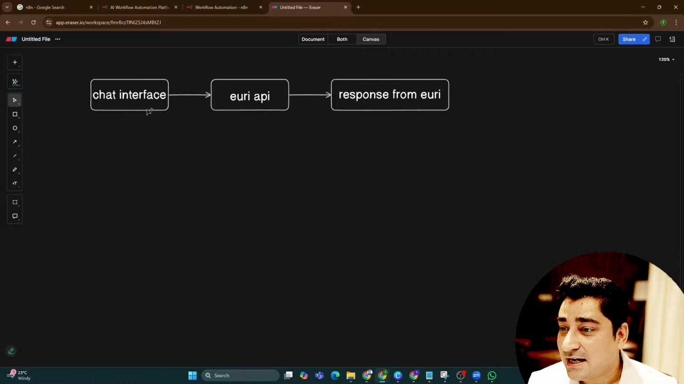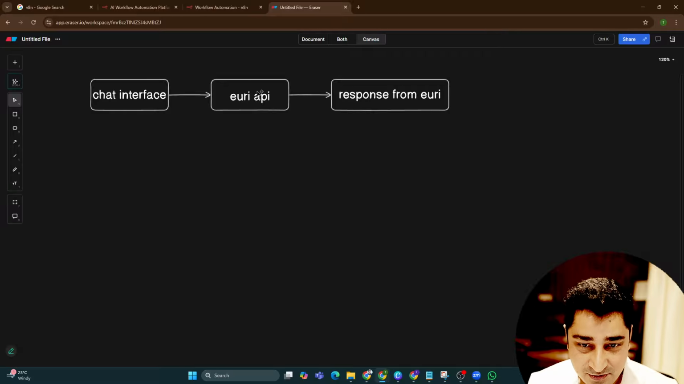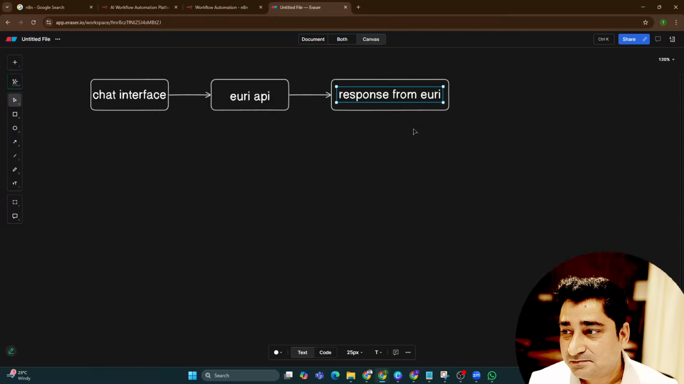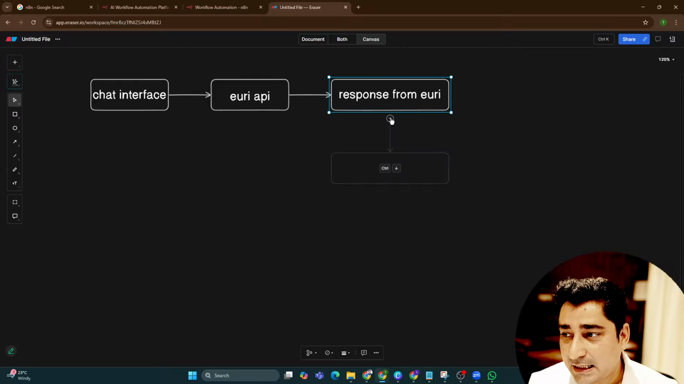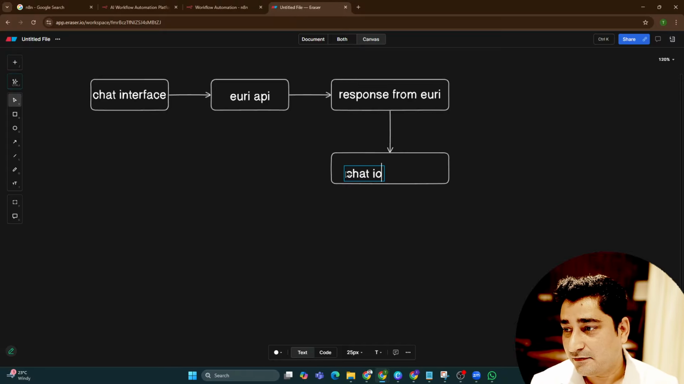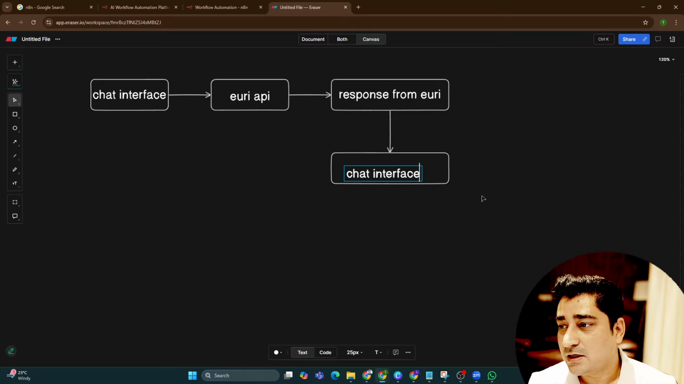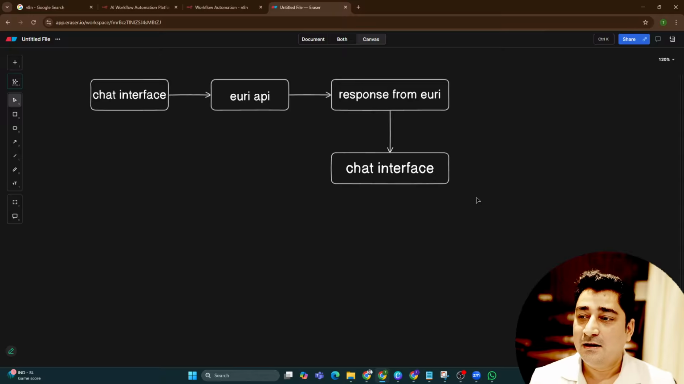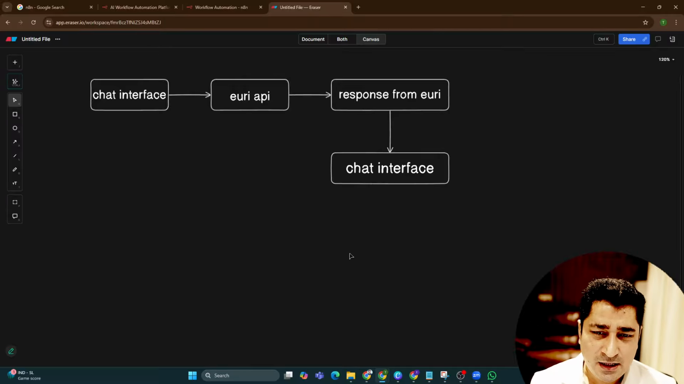Yeah. So chat interface, and then what will happen? It will go to the Yuri API. Basically, it is going to hit the Yuri API, and whatever response I get from the Yuri API, it is going to send the response again into the chat interface. Fine. So the response from Yuri, and I have to showcase everything in the chat interface itself. Fine. So this is the kind of flow that we have to create. And I believe we all have been interacting with the Yuri API for a very long time. So no one is new with respect to the Yuri API, right?